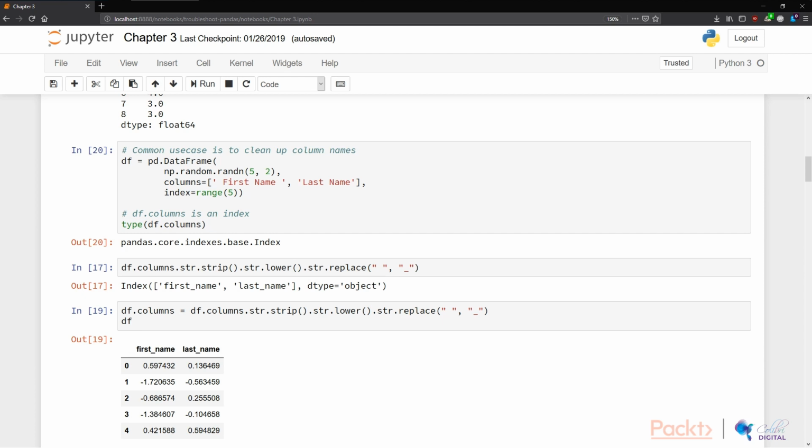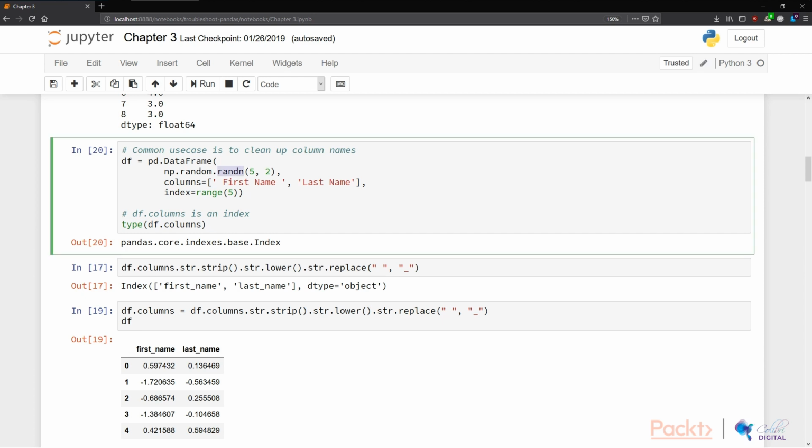So here, let's create a dummy data frame where we create just 2 columns, 5 rows, random numbers from randn, very standard. The columns are first name and last name. As you can see, there are some naughty bits of spaces here. There's one space on the left, one space on the right that is really not needed. First name and last name are both capital cased, and we do not want the space in the middle.